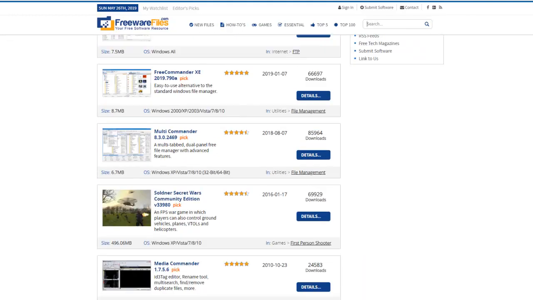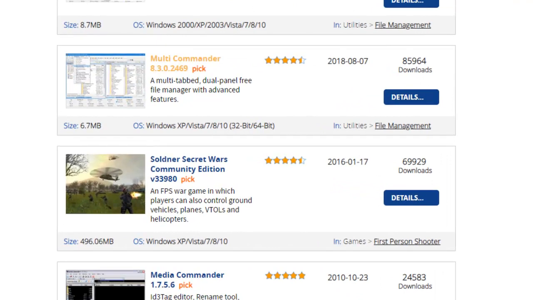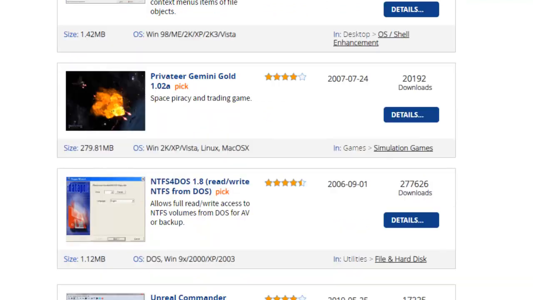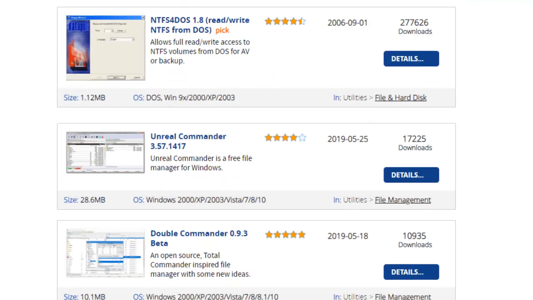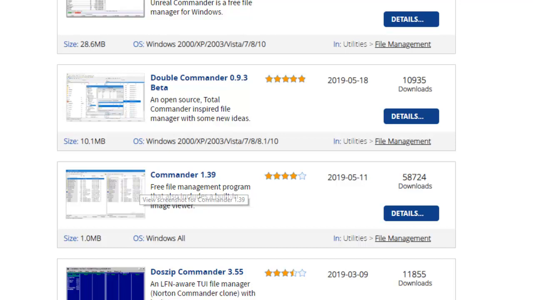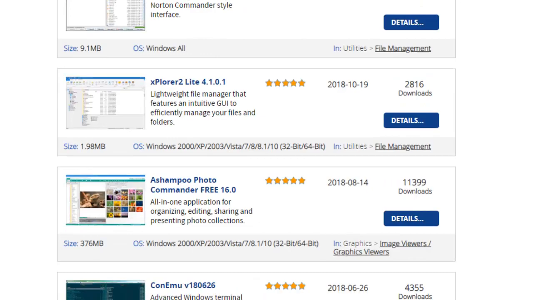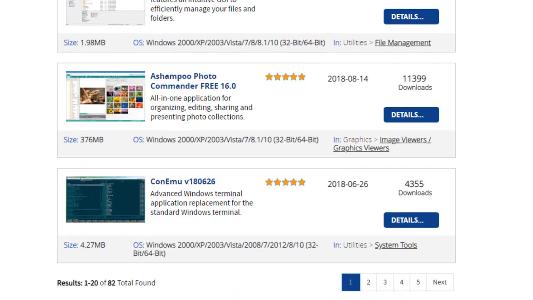Quite a considerable number of Commander files. Multi-Commander, Free Commander, blah blah blah, Media Commander, Fast Explorer. There is a lot of different ones that you can have on there. Some are pretty basic. Commander 1.39, that's quite a basic program, but it works. It's good in as much as it works. Mu Commander, there is lots of different ones here. Another 5 pages after this of just commanders.